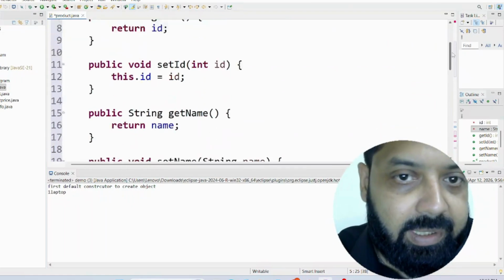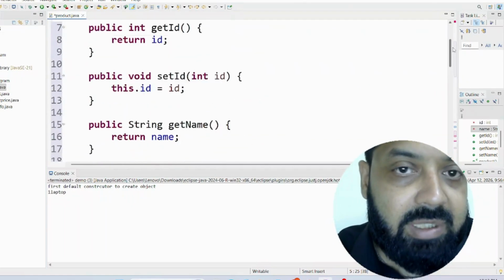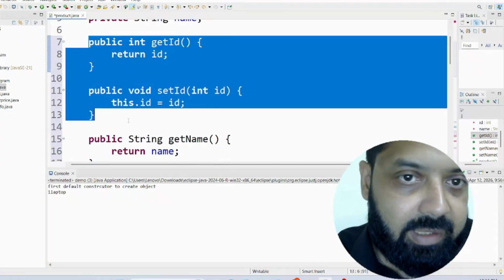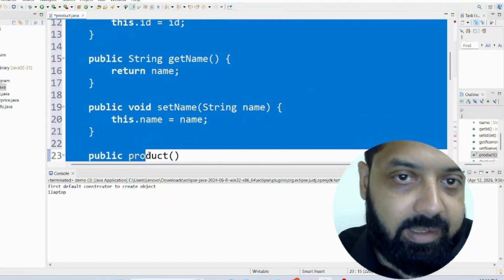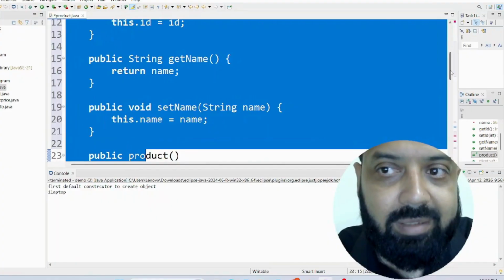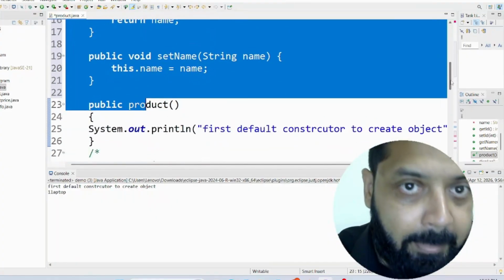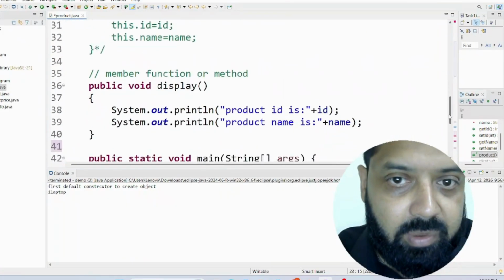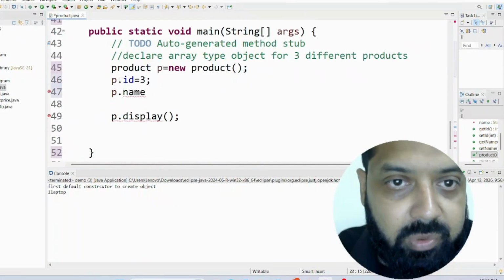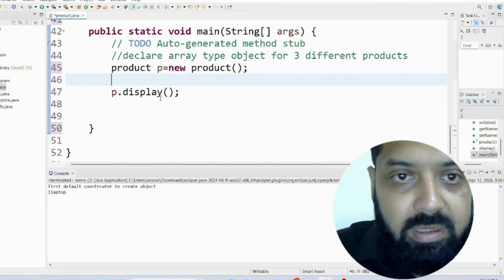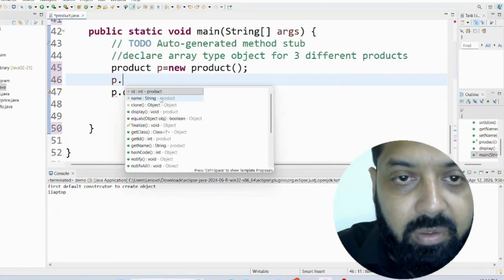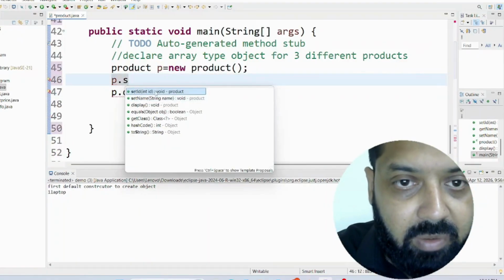With the help of setter and getter methods, these are basically control methods, and through these control methods you can access the private data members. Okay, so what I need to do is p dot set id.